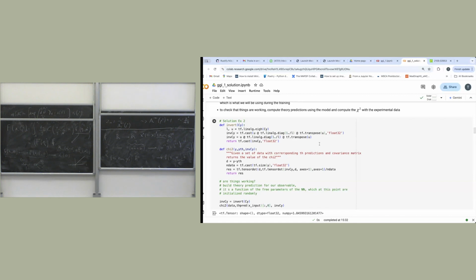Nothing interesting, it's a kind of stupid exercise. You sit down for 10 minutes, you look at the solution, you convince yourself that it's like this, and there is nothing to learn here. It was just to make you play a little bit with the code.